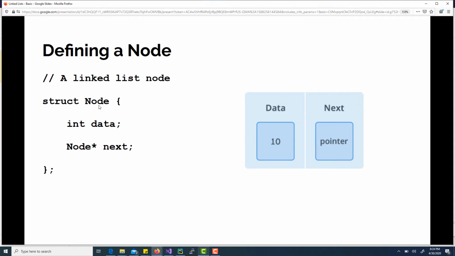My structure is called a node, and I have two parts to it. In this case, the data is an int. That's the name of the variable. It just has a capital D because it's a picture, but it's the same as this data. And next is a pointer. What is it going to point to? It's going to point to itself.